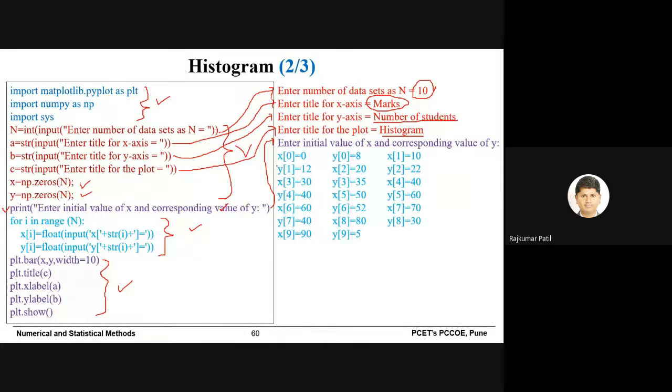So it will ask you to enter the value of x0. You need to enter 0. Then y0, you will enter 8. Then x1, you will enter 10. Then y1, you need to enter 12. Then x2, y2, x3, y3, x4, y4, x5, y5, up to x9, y9.